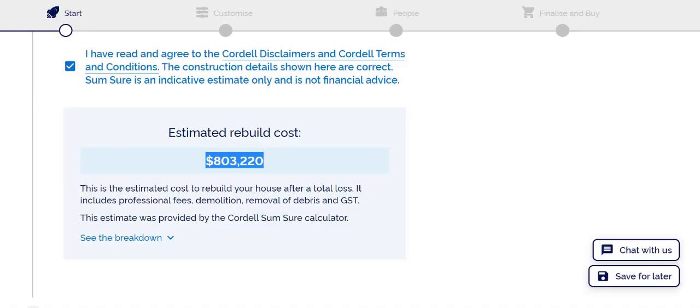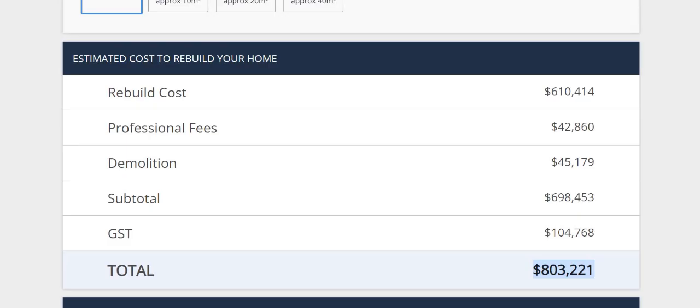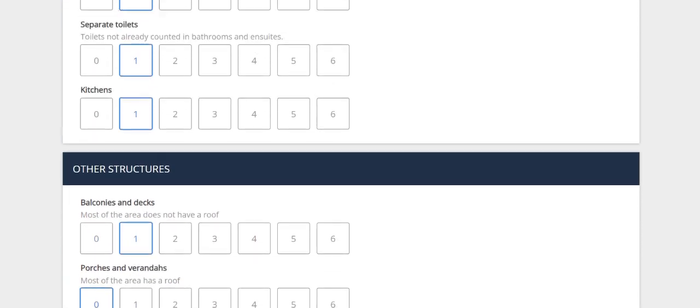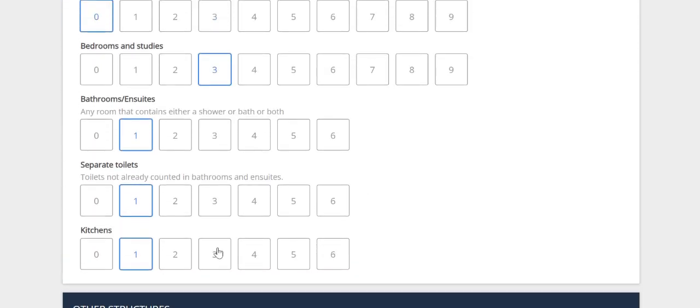Not so significant, but it's really important that this amount is right, because the last thing you want is to insure for $803,000, for example, but find out that to actually replace your property is going to cost $1 million or $900,000. That's not too unrealistic when things have been increasing 10% per year. So it's really valuable just to go through and make sure all this information is accurate.